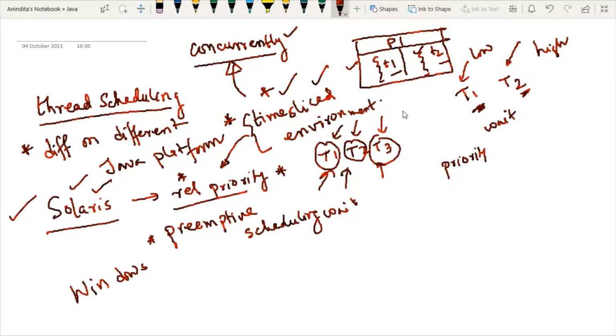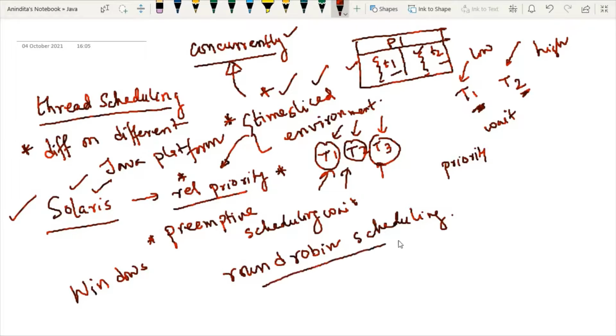Time slice means a very small amount of time. Now the threads are run in sequential order. In other words, each active thread is given a time slice in rotation, and this kind of scheduling employed by Windows is known as round robin scheduling. But I know that whatever I have explained right now, this concept is not very clear. Now I am going to explain this concept with a conceptual diagram so that you can understand.